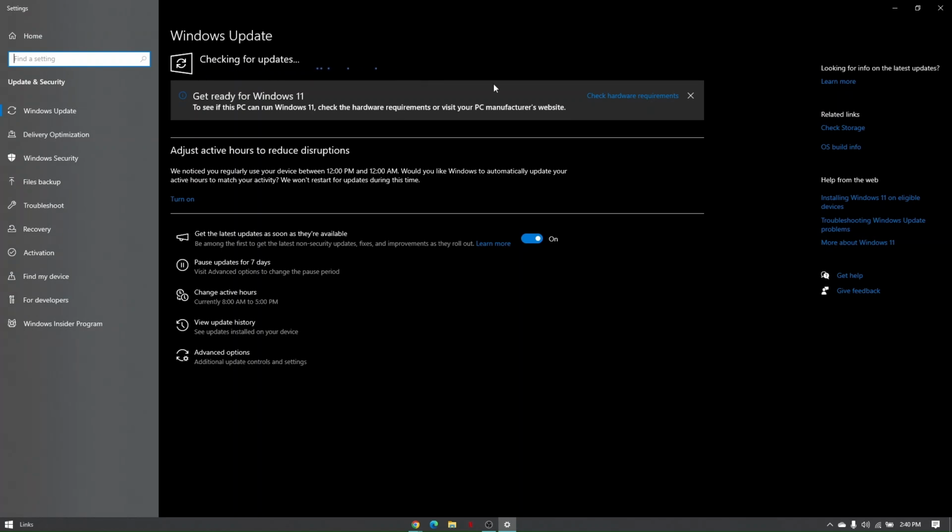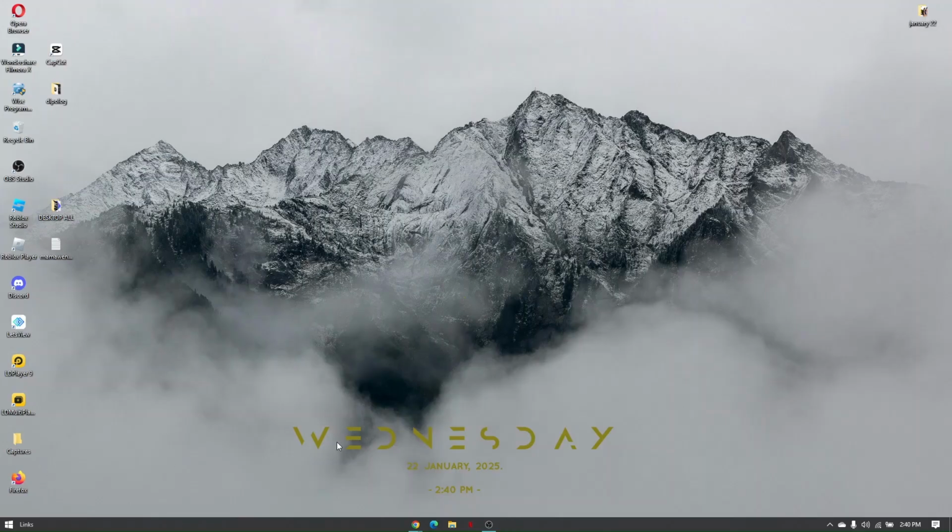Now, once your Windows is fully updated, all you have to do then is restart your PC and try to rerun the game again. So those are the troubleshooting steps on how you can fix freezing and lagging issues on College Football 25.